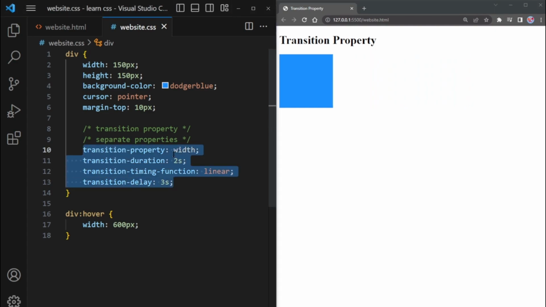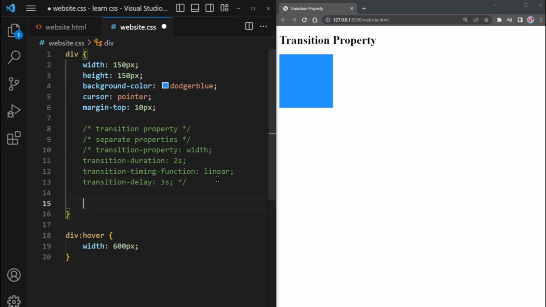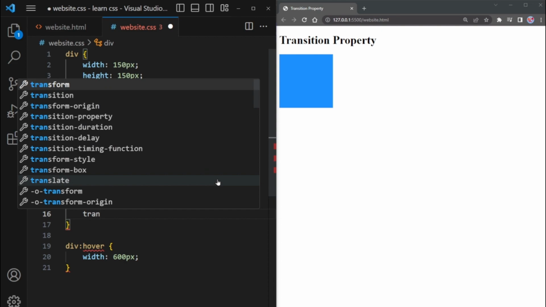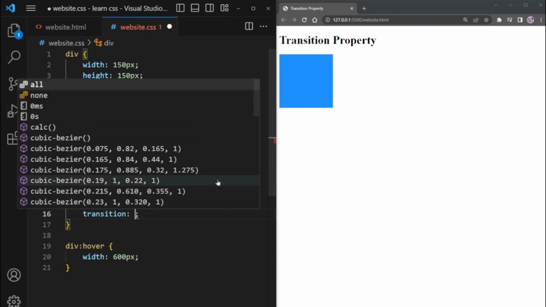To make it even simpler, you can simply comment out the code. But here's another way to combine all these properties step by step using the transition property. With the transition property, we can specify each property individually in the order mentioned earlier.